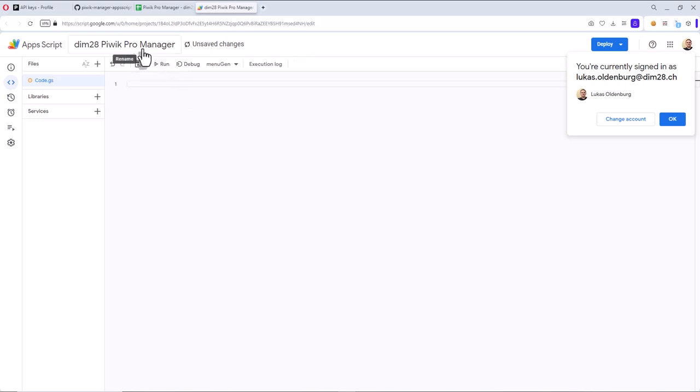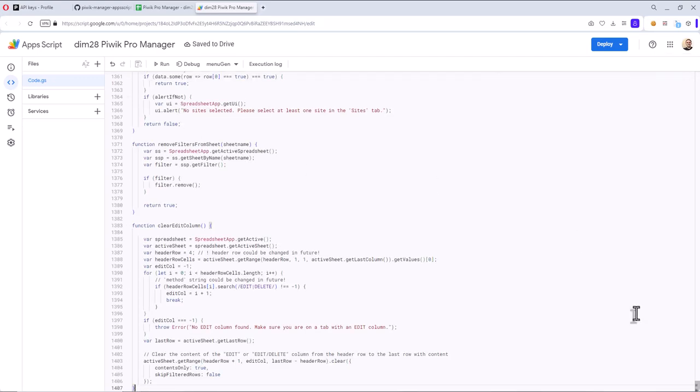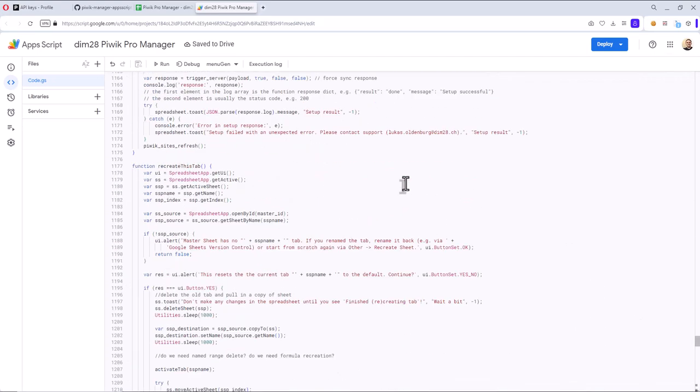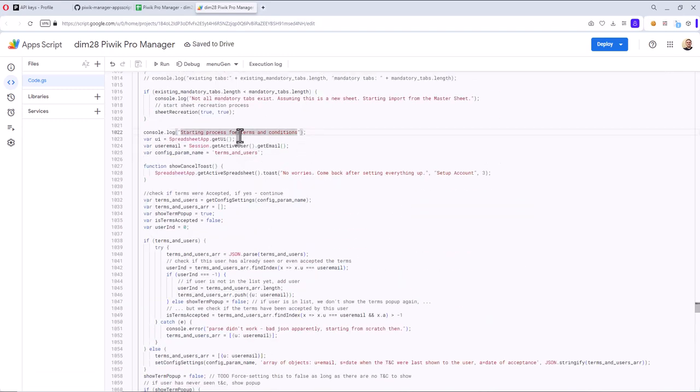Then this page loads. Make sure to give it a proper name. Make sure you're logged in with the same account, and then just paste the code that you've just copied. Make sure to save it. Click Control S, or probably there's a menu for this. Yeah, this save icon here.